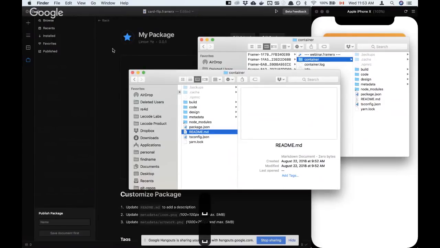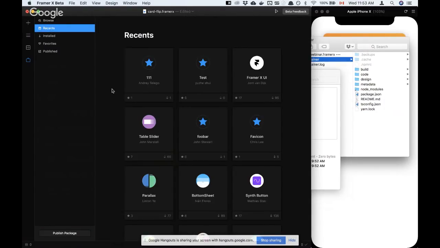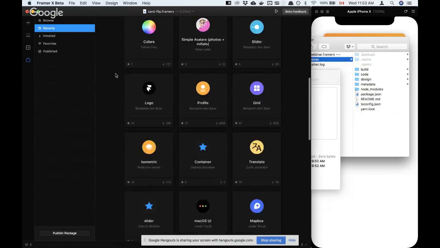And after you finish everything and save your file over here, you can just publish your package, and it'll appear in this recent tab, I think. And there's a lot of packages right here.